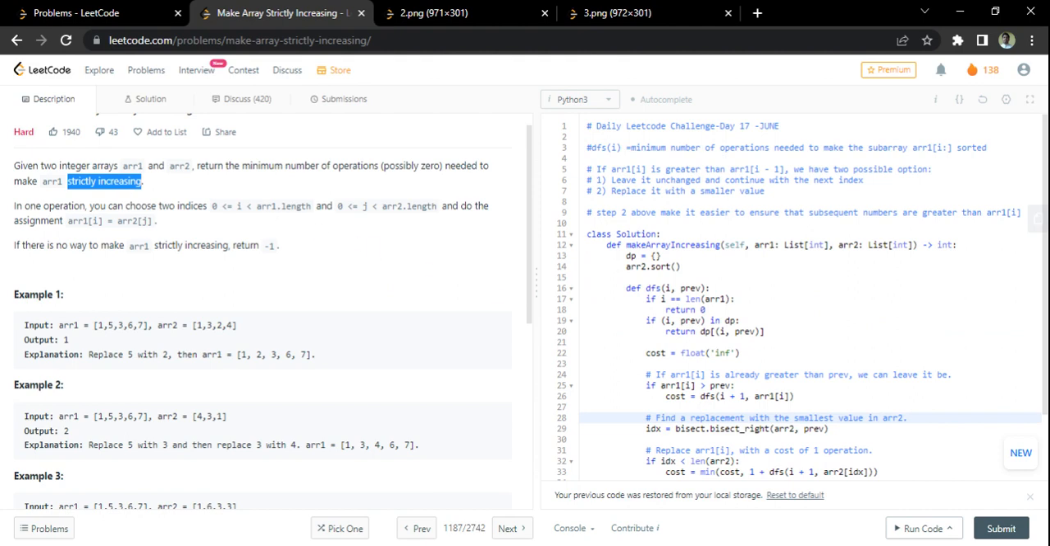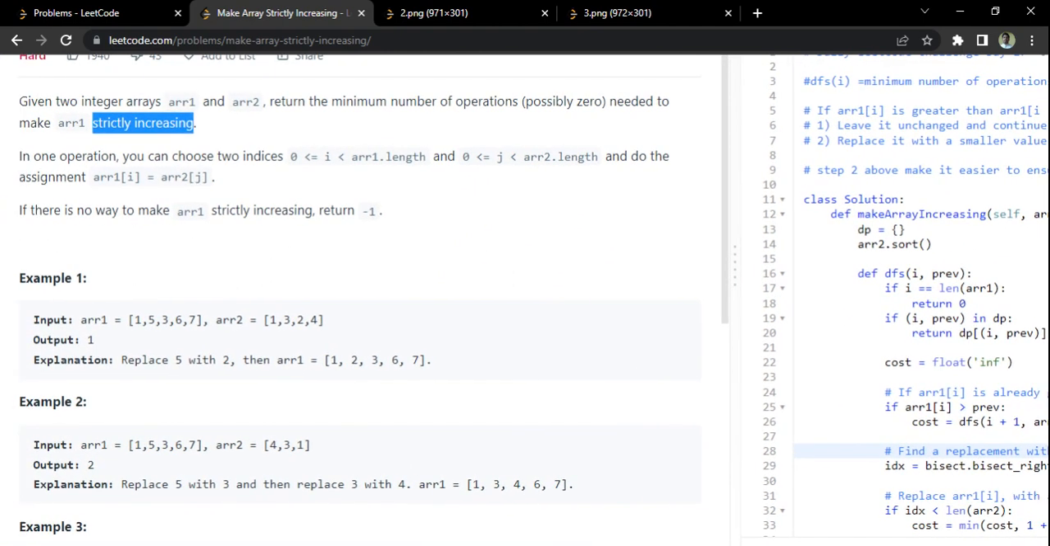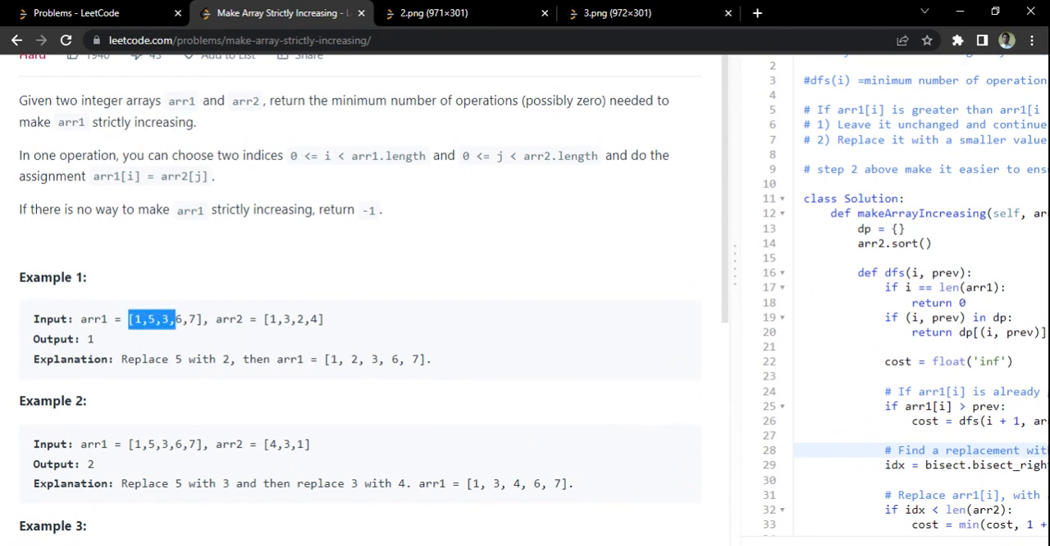Now come to what is strictly increasing. If you see this example, it's written as 1, 5, 3, 6, 7. If we replace 5 with 2, and 2 is coming from array2, since any element of array2 can replace any element of array1, it becomes 1, 2, 3, 6, 7. You can say it's strictly increasing.